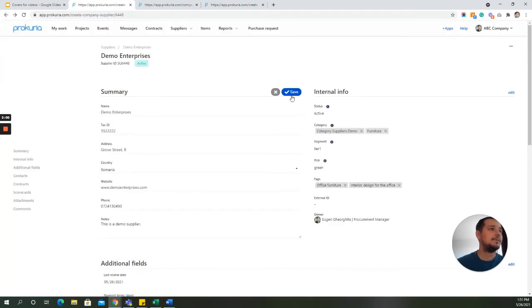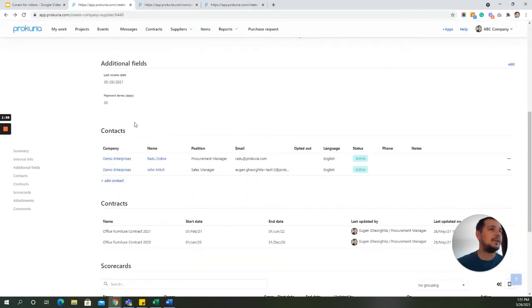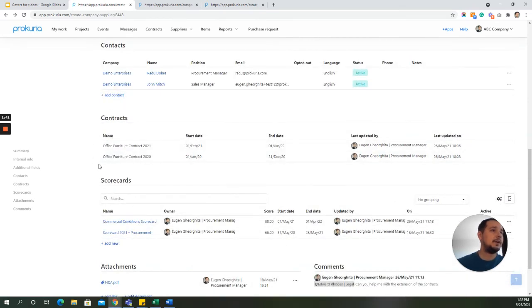Moving back to the supplier, we have the contacts section where we can define the contacts that we have from a certain supplier and with whom we communicate and use in sourcing events, for example. We can also add more contacts as well. In the contracts section, whenever the buyer signs a contract with a supplier and the contract is added in Prokuria in the contracts repository, we can assign the contract to a certain supplier and they will appear here. More details on the subject can be seen in the contracts video.